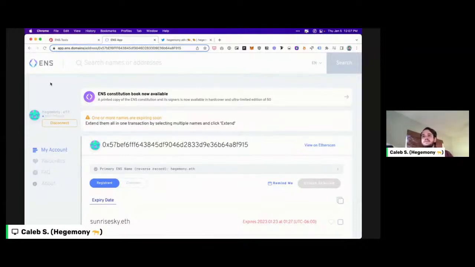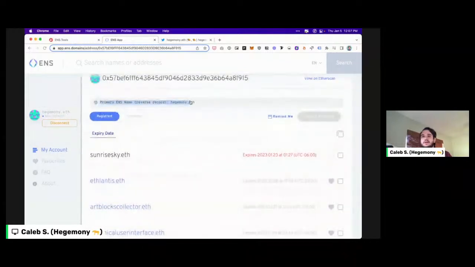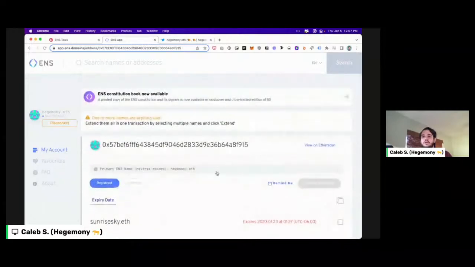So this is ENS. Whenever I log in, it takes me to my dashboard. You can see that hegemony.eth is set as my primary ENS. And that means if anyone sends something to hegemony.eth as a transaction, it's going to forward it to my actual wallet address.